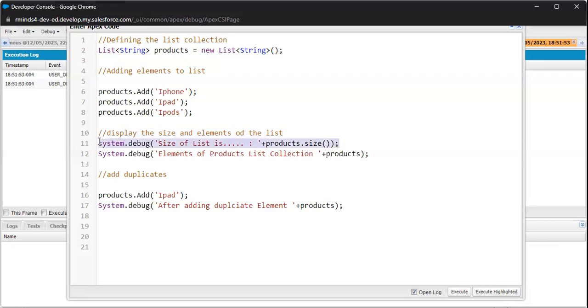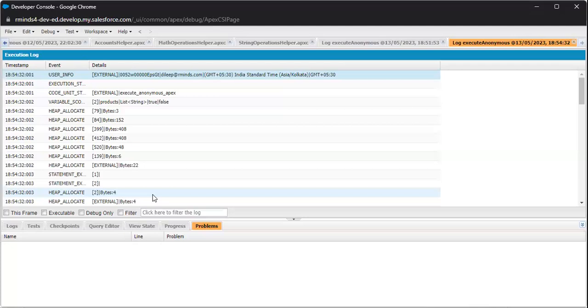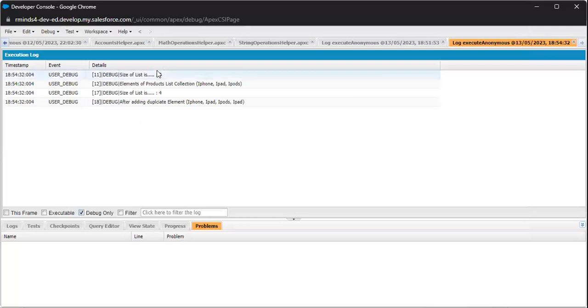Okay, so here, if you want to print the size again, it should be 4, right? So I'm trying to print the size again. So here, last line, it shows the size is 4 now. After adding the element, the size got increased, size is 4, and then 4 elements will be displayed, right? Debug only. Yes. So we have added one more element. That's where size increased. And after 4 elements, it is showing iPhone, iPad, iPods, iPhone, iPad, iPods, iPad. So the duplicate elements are allowed in list collection. So this is one thing we wanted to accomplish.